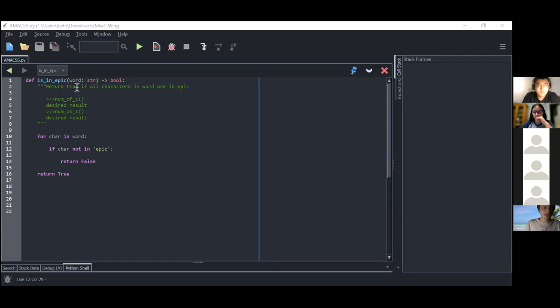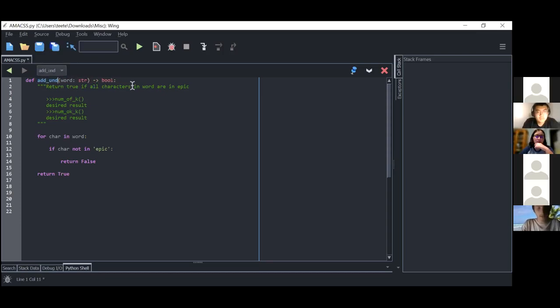Okay, I'm going to go over one more example, and this is a common one too that's just good to understand. Yes, Alex, can you explain why you used not, like if char not in epic, instead of just if char in epic?